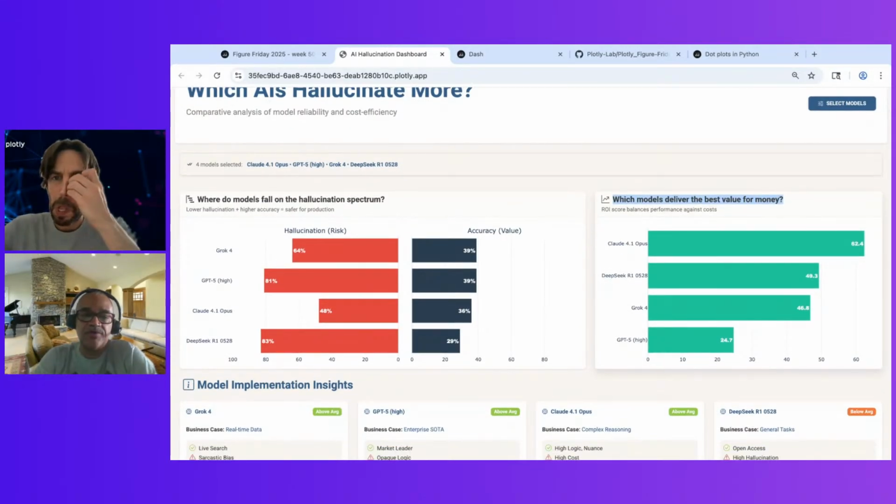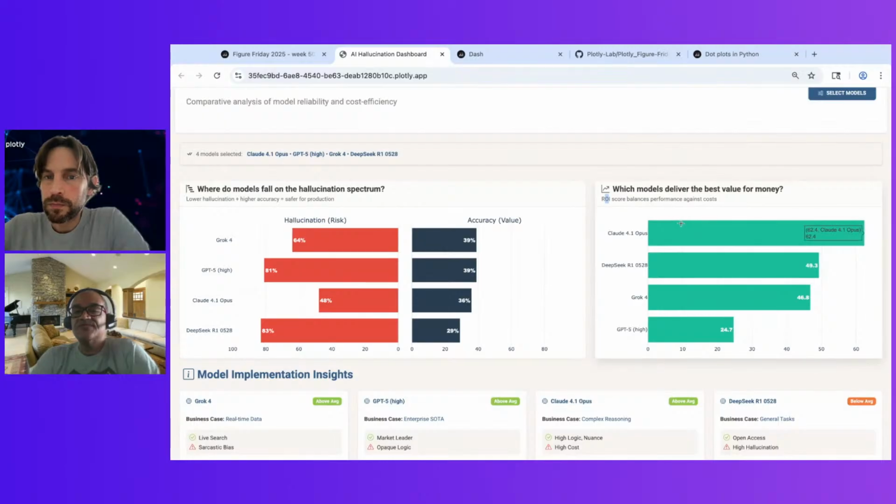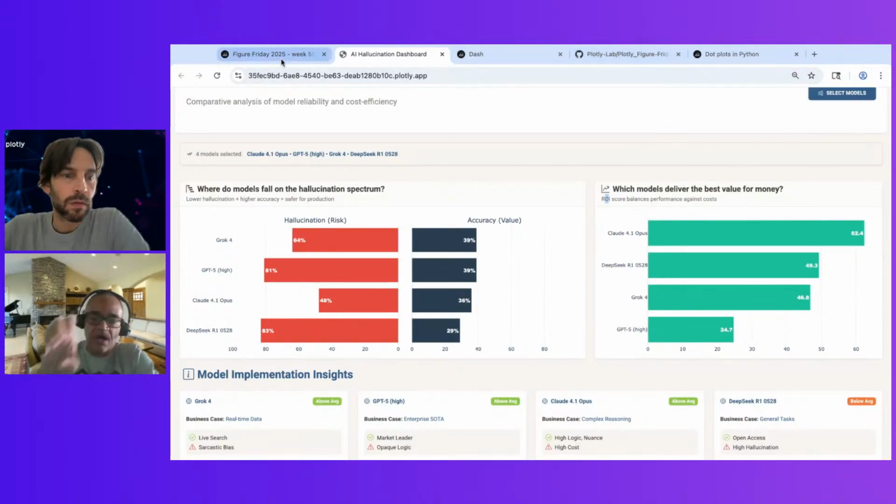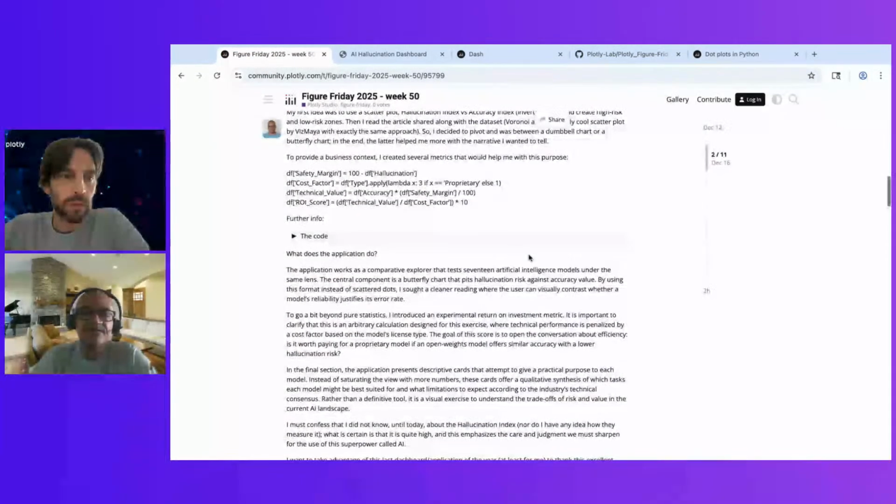I created a type of ROI, Return on Investment score. It balances performance against cost. If you look at the code here, basically, how I quite sure.